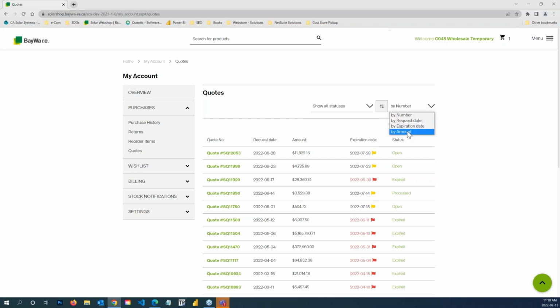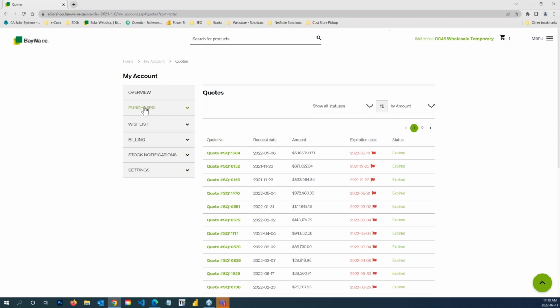And again, you can sort by amount. If you want to see the largest quote you have requested, again, you can sort in descending or ascending order. So this is the purchases tab.